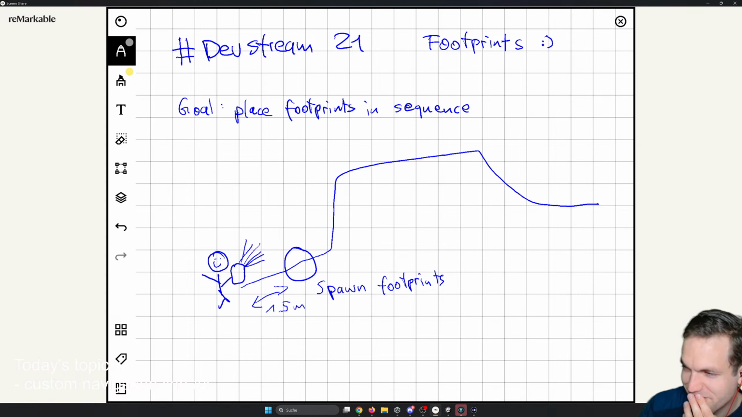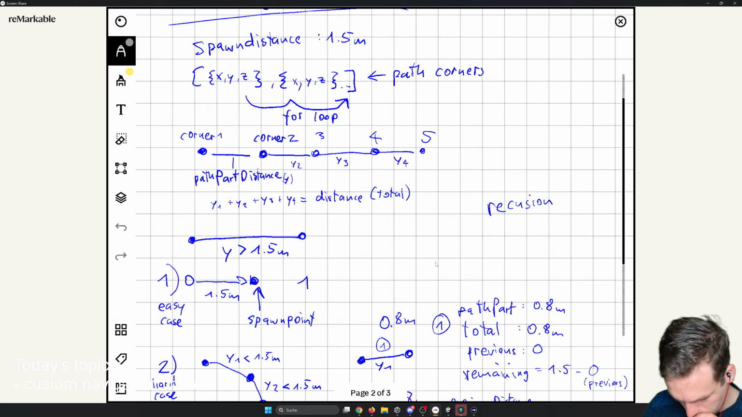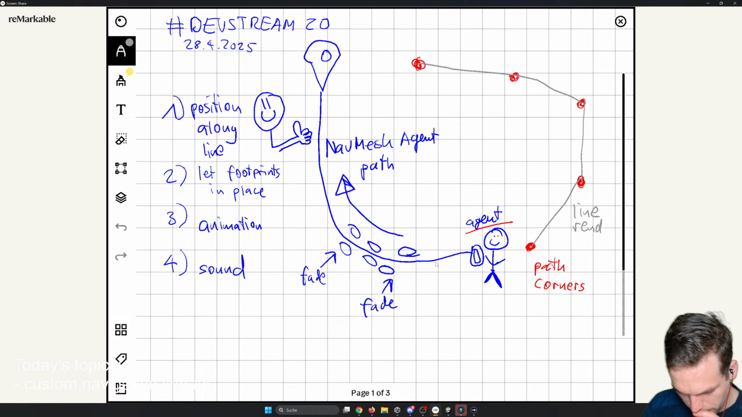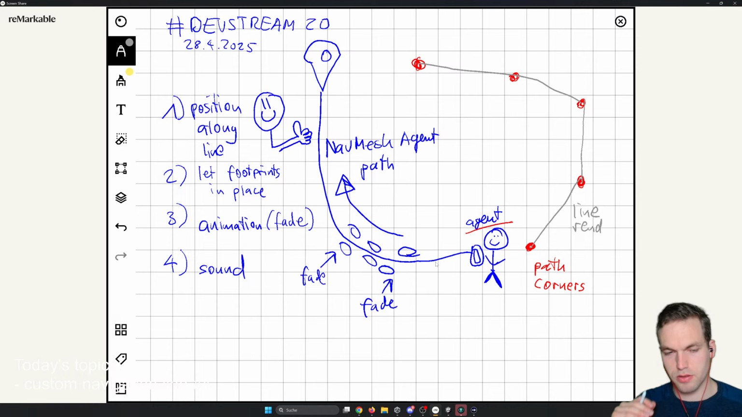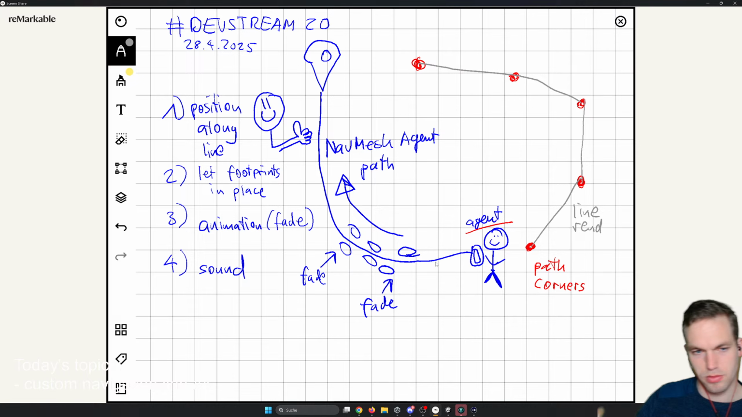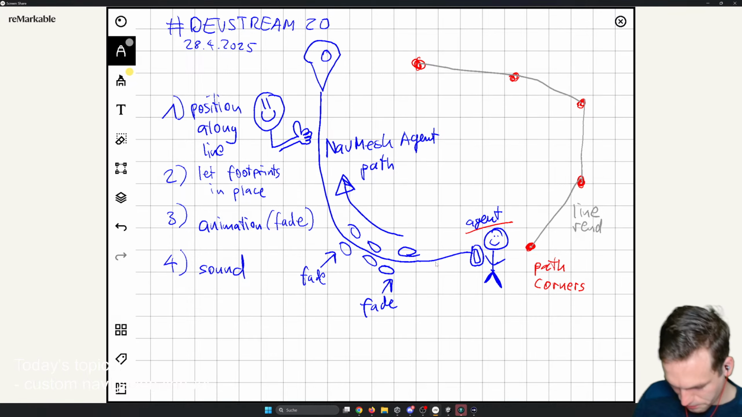and then, Home Alone movie drawing. Yeah. We spawn the footprints and we leave them in place. For now, I think we just leave them in place. Here, animation, we were about here. Fade. We're going to worry about that in the next stream or the next problem. For now, we just want to place the footprints along this line, no matter, and they will just stay there.